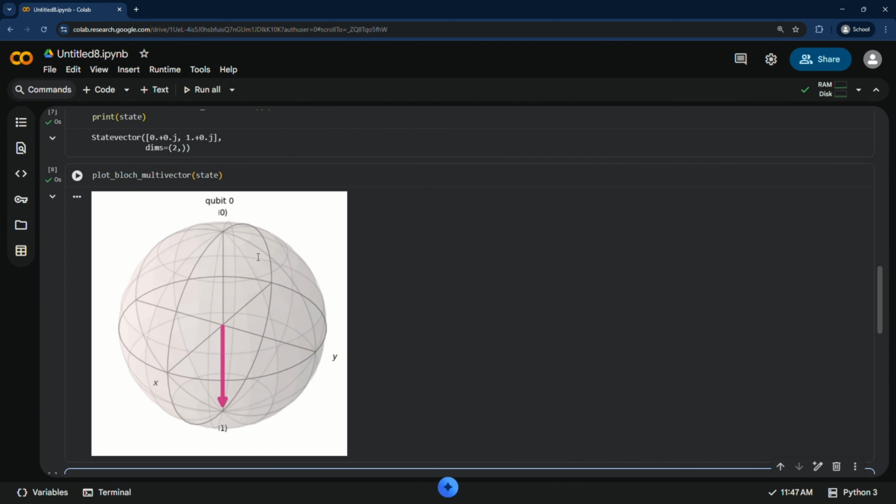At this point, notice something very important. We are only looking at the top and bottom of the sphere. We are not discussing the x-axis or y-axis yet. We will talk about those axes later after we learn quantum gates and superposition. Just remember this: state 0 lives at the top of the Bloch sphere and state 1 lives at the bottom of the Bloch sphere.